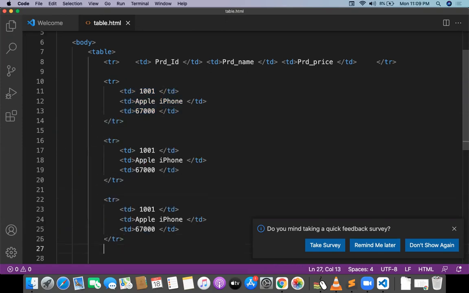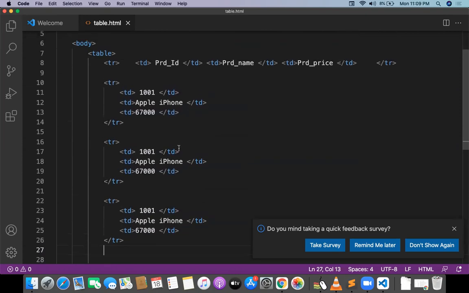I want to have multiple products inside my table, so I'm going to take multiple trs and tds there. The second product is 1002, something like Apple iPad, and the price is something like 45,000. And the third one: the product ID is something like 1003, and this will be the Google Nexus.